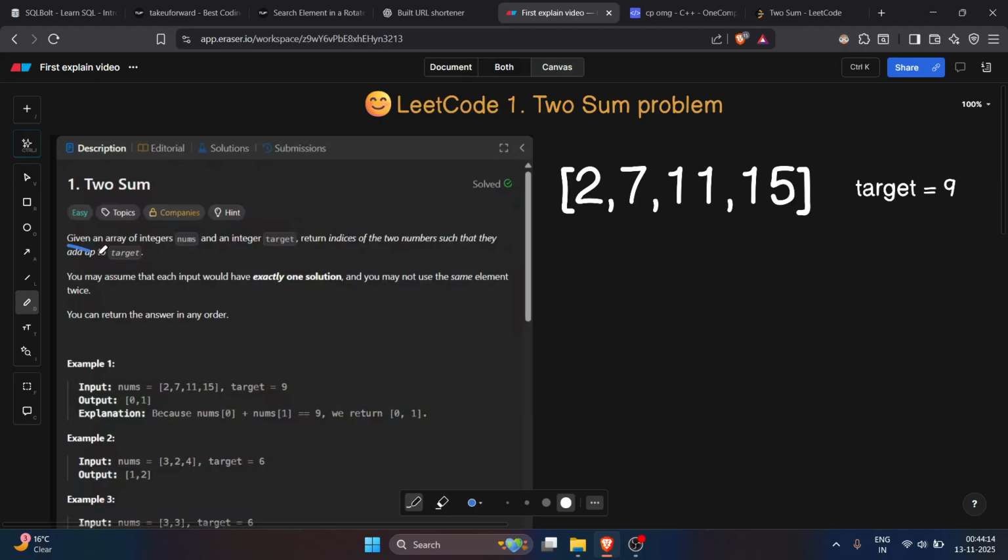The problem statement says that we are given an array, nums, and an integer target. Return the indices of two numbers such that they add up to target. We are returning those indices of elements whose sum is equal to target. We may assume that each input would have exactly one solution. This means each test case has one solution. We have to find one solution only.